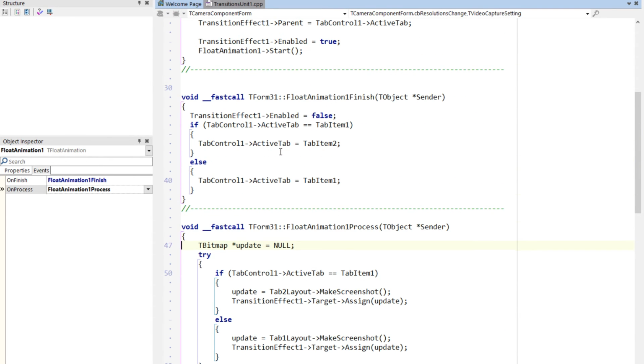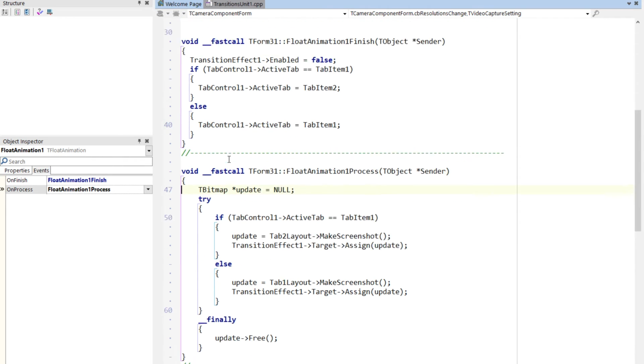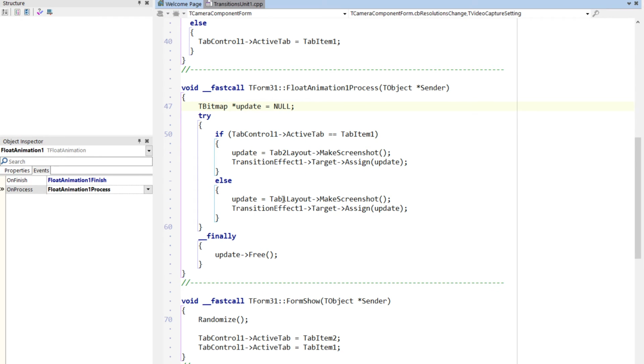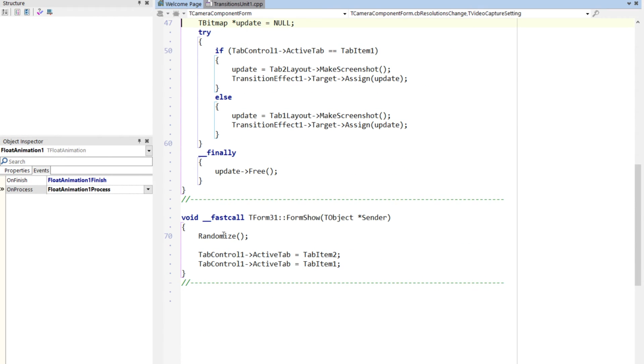And when it finishes, that is when we actually change the tab. The tab's not actually changed until the animation finishes, then the tab changes and the user's on the new tab. That's it. That's all there is. Oh wait, one thing here, last in the form show. This is where I set the random seed.